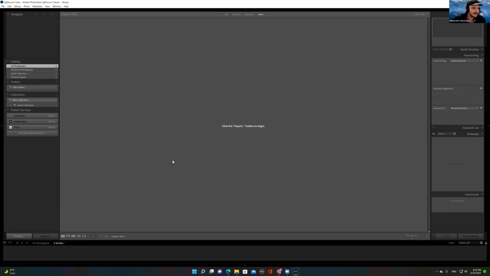So this is Lightroom. As I said, Lightroom is a non-destructive program, and it's an organizational tool.